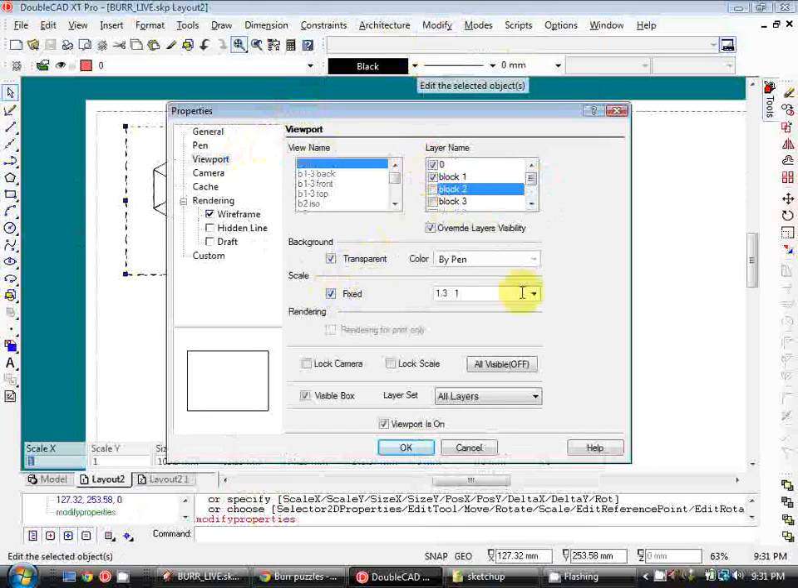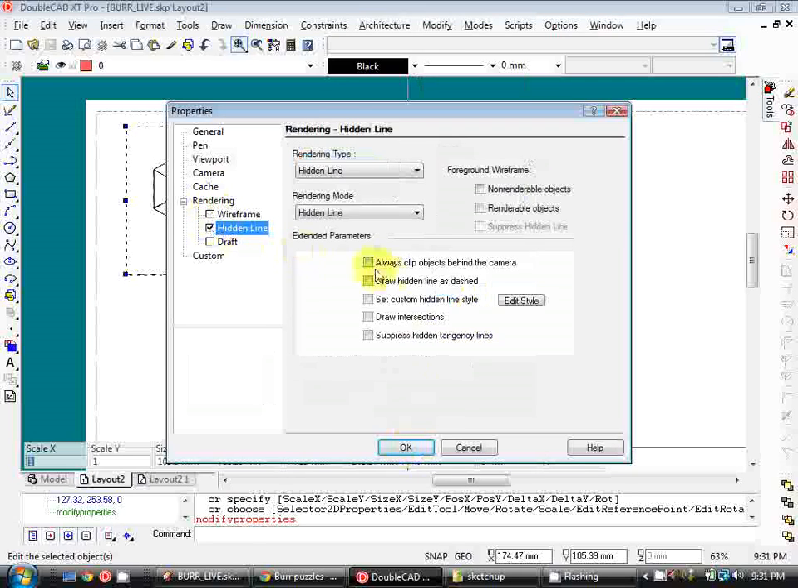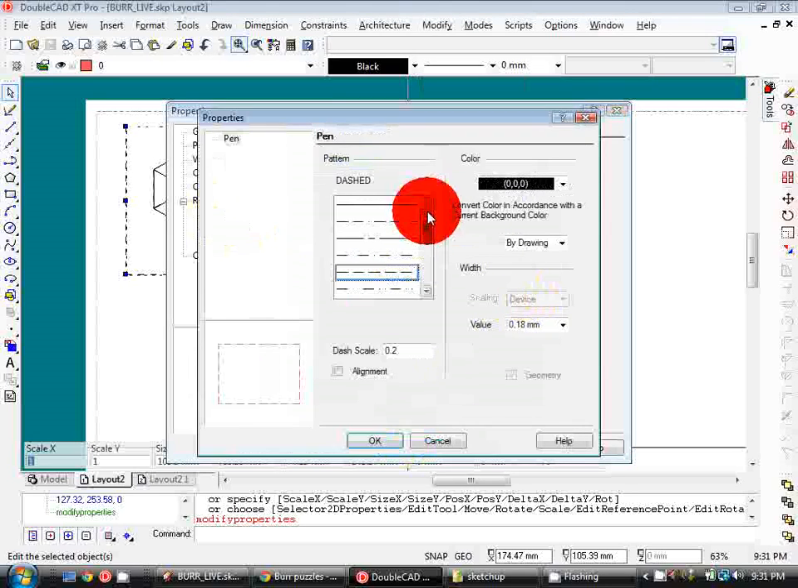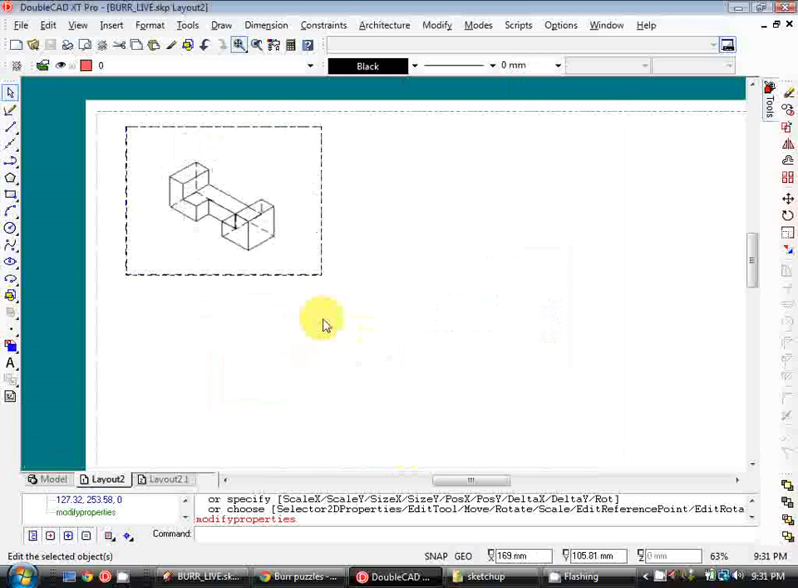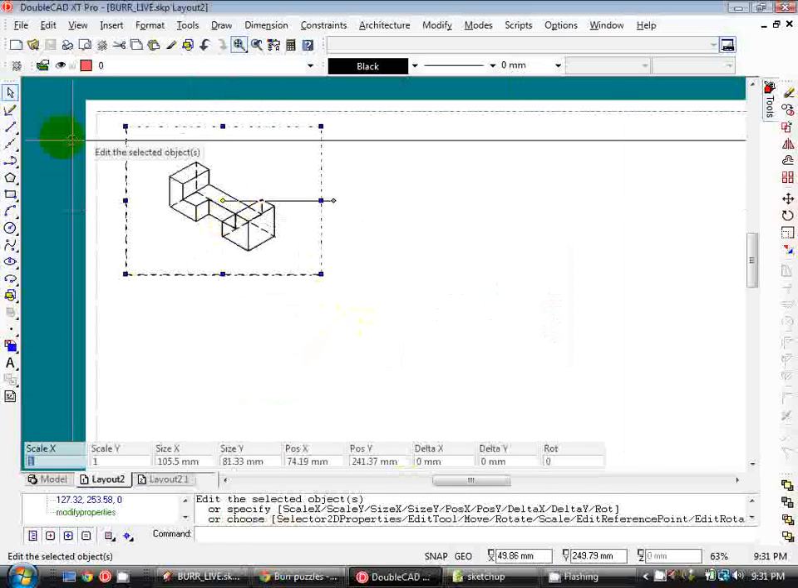I'm going to set the scale fixed at 1:1. This is so our blocks actually print out at full size on the sheet. I'm going to set the rendering to hidden line and tick the box that says Set Custom Hidden Line Style. Hit Edit Style. Make sure your hidden line type is selected, and I've set my dash to 0.2 and my line width to 0.18 millimeters. Click OK on that, and you'll see that's looking pretty good.